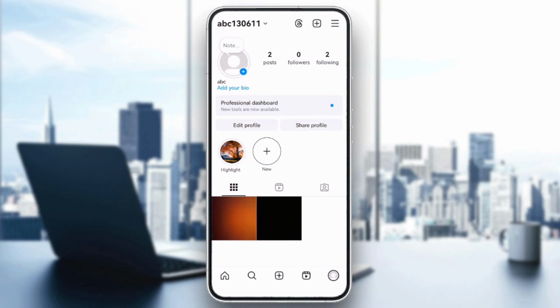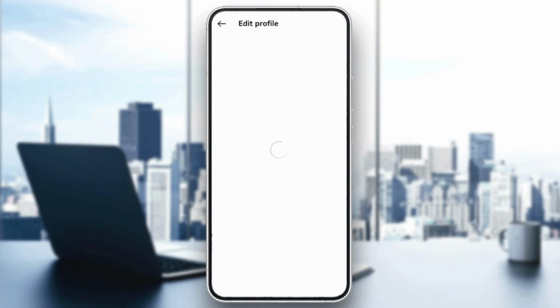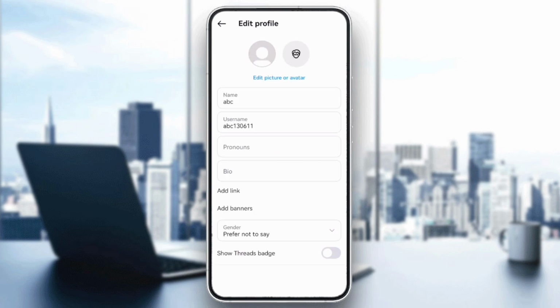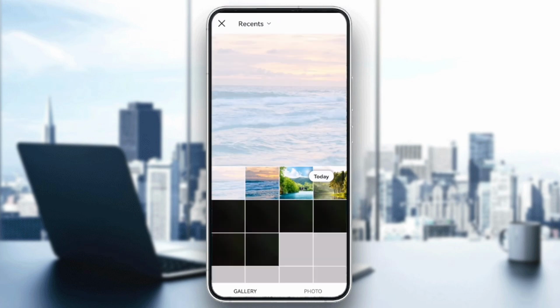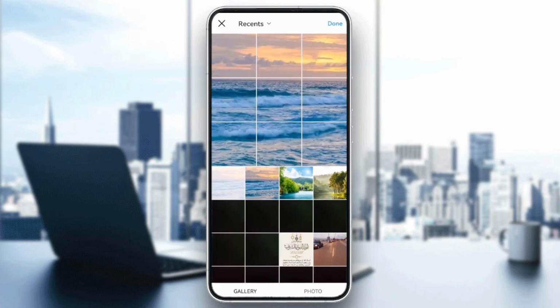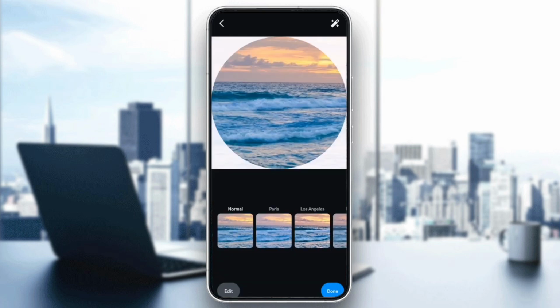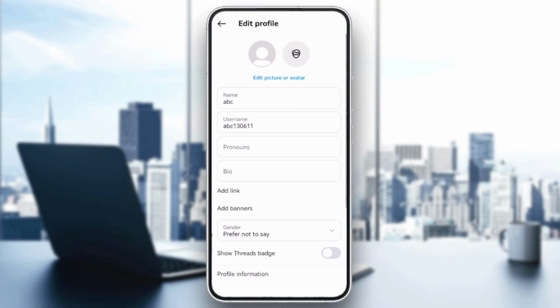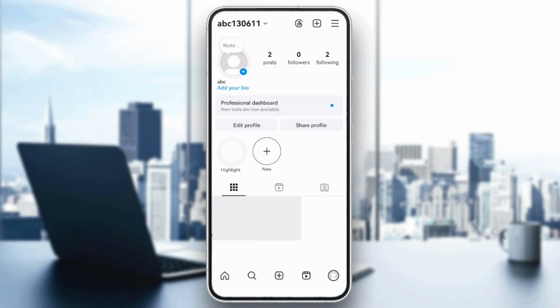After making the changes or updating the app, try uploading your profile picture again. You should be able to adjust the zoom more effectively now. And that's it. By following these steps, you can fix the profile picture zoom problem on Instagram.